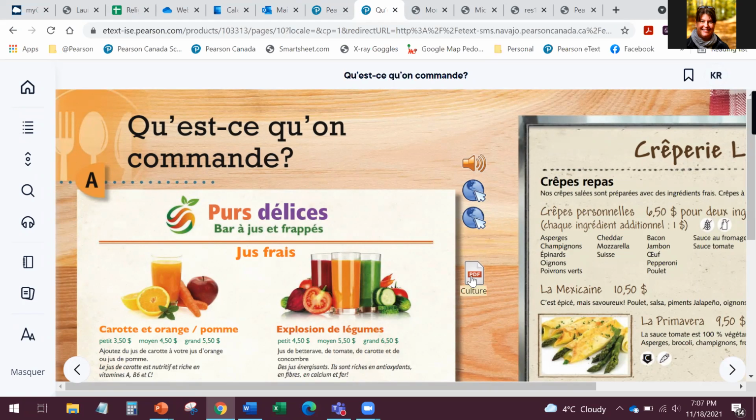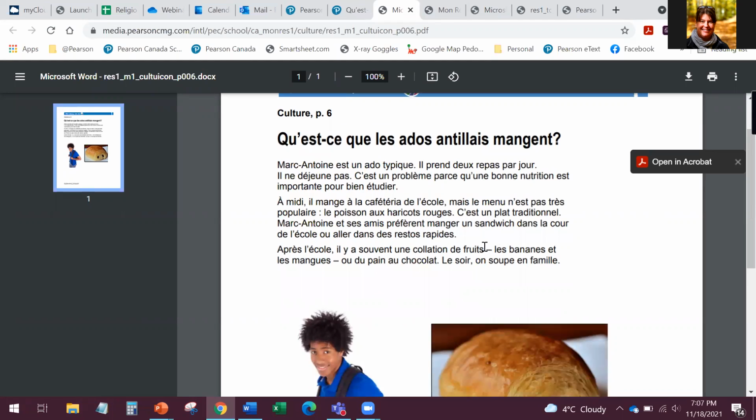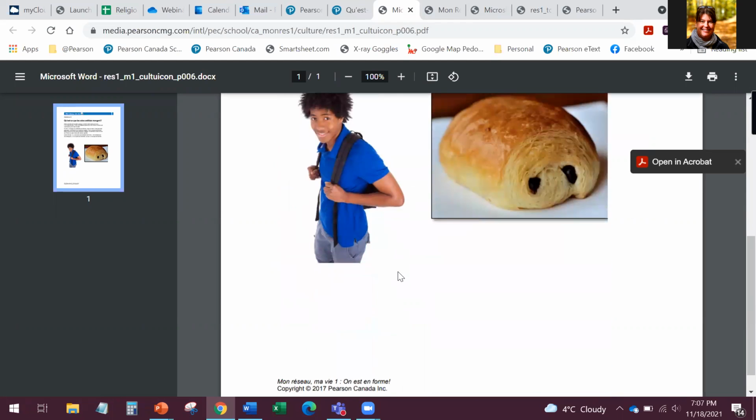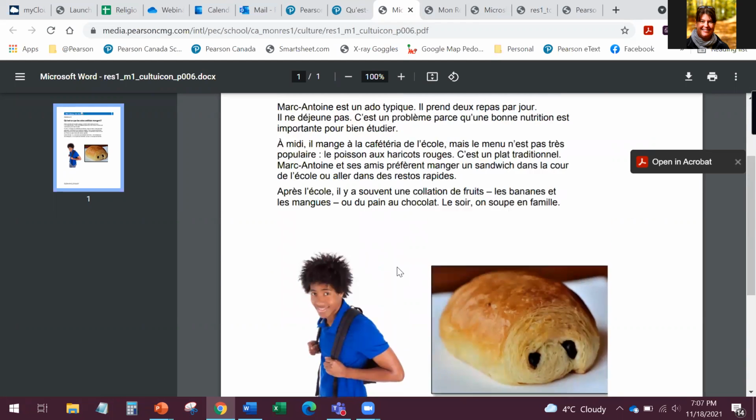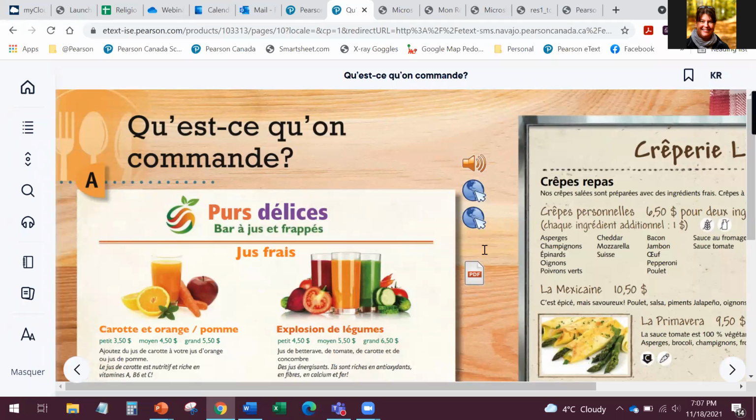And we have two more icons to show you. One is culture. So these are little what we call culture capsules. It's just a short paragraph or two that teachers can read aloud to their students and discuss. There's always images that come with these culture capsules. And really, it is just a quick snapshot of something related to Francophone culture and the content of the lesson. So this lesson is about snacks and food. So we've given you a little bit here about les ados en CIS. So these are, what do teenagers who live in the Antilles eat? What's their preferred food and snacks? So that's a little bit of culture that can be found embedded on the page.